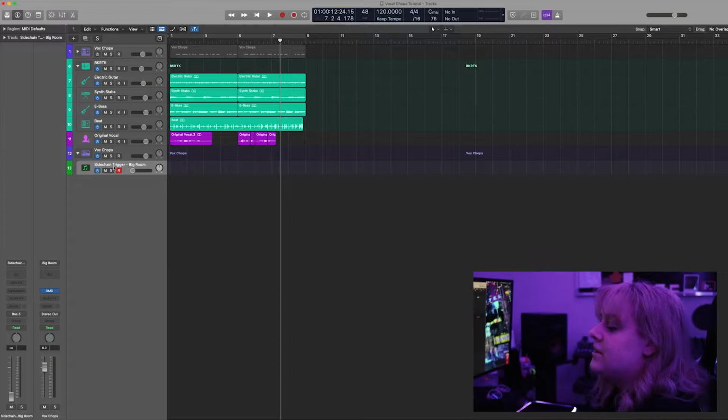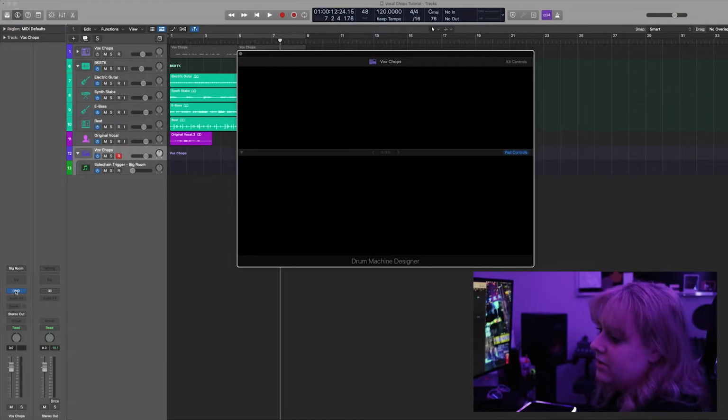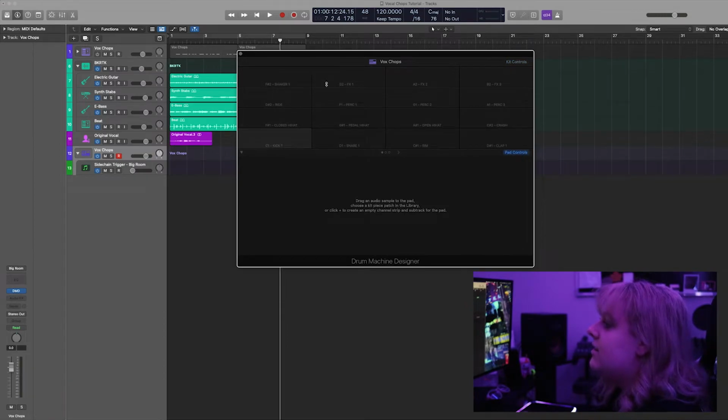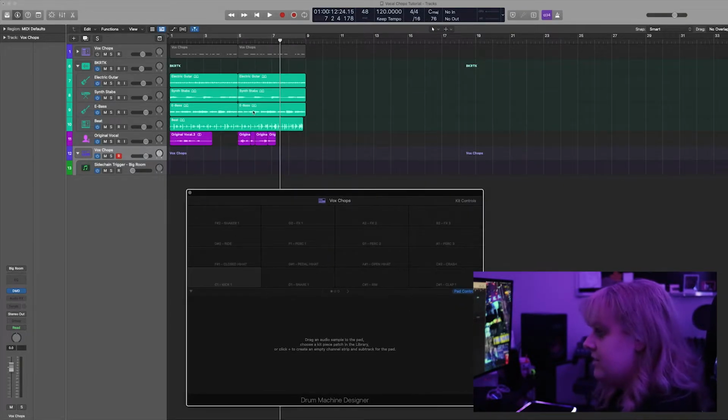So what I'm going to do is open my drum machine designer. I can get there by clicking on my Vocal Chops folder and then opening the drum machine designer right here. And now you can see that it has nothing in it except for the sidechain trigger kit piece. So I don't really care about that. So let's go see what I did here.